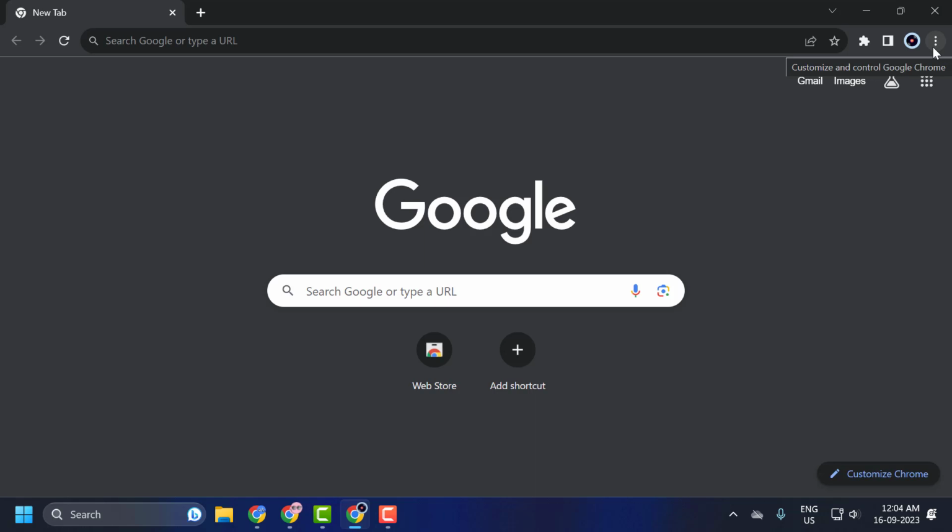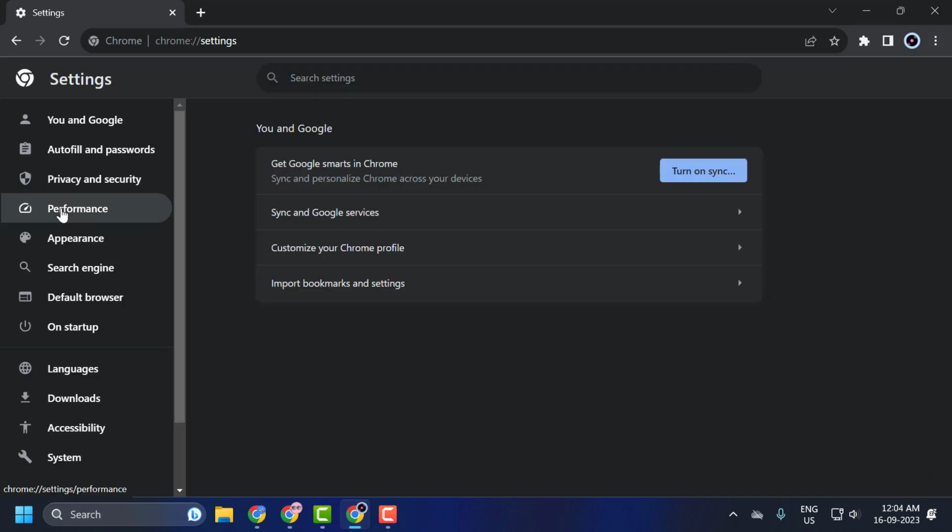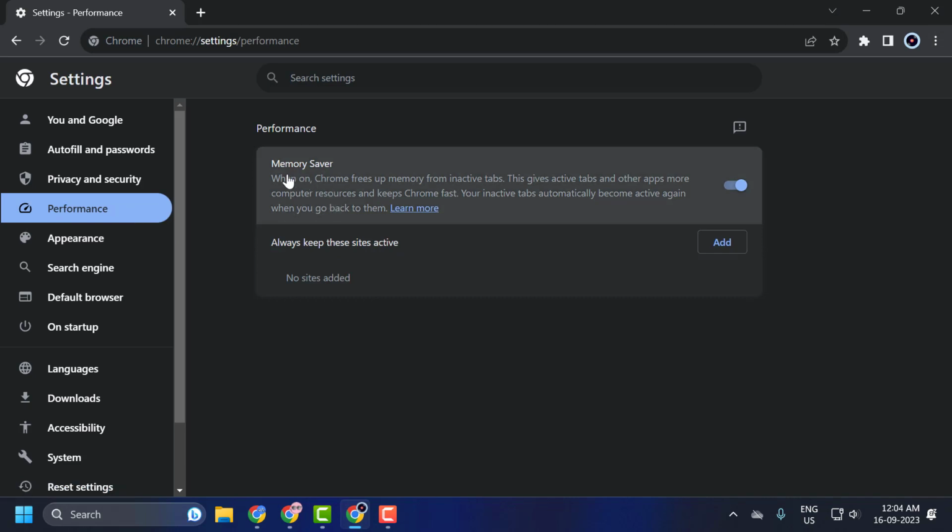Open up Chrome, click on this three dot icon and select settings. On the left side select performance, and for memory saver you just need to turn it on. When on, Chrome frees up memory from inactive tabs. This gives active tabs and other apps more computer resources and keeps Chrome faster. Your inactive tabs automatically become active again when you go back to them.